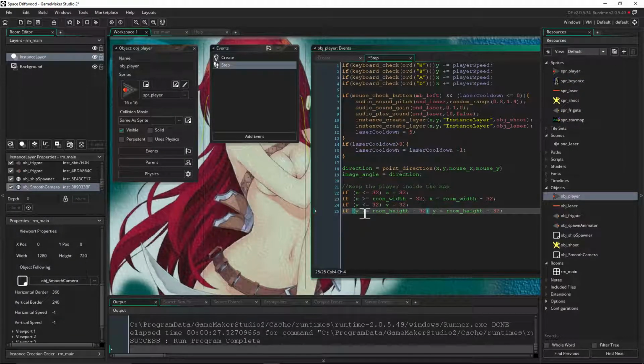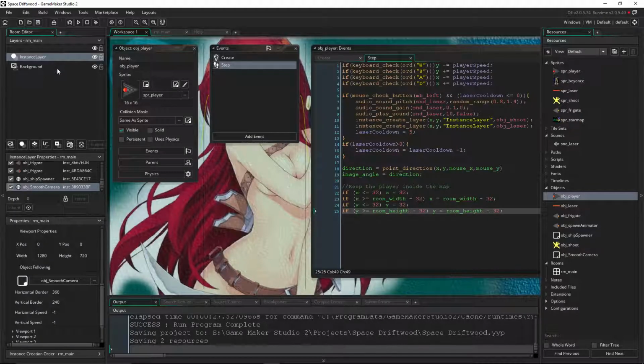And the last thing, if y is greater than or equal to room height minus 32, then y equals room height minus 32. And that's pretty much it. Really simple video, like a tips and tricks video. A couple things: how to use viewports, how to make a smooth scrolling camera, and how to keep the player inside of the map. So hopefully you like this learning GMS2 tutorial.